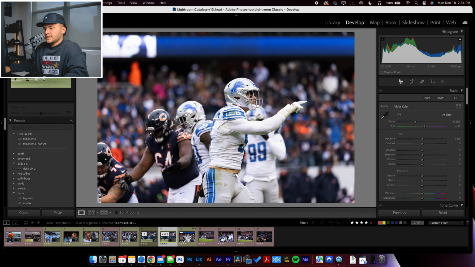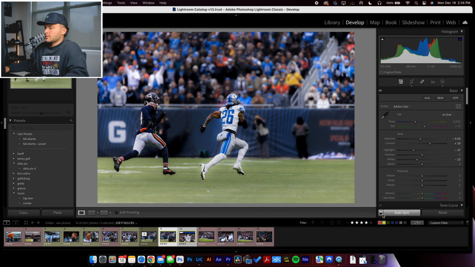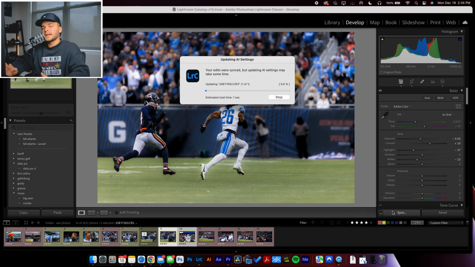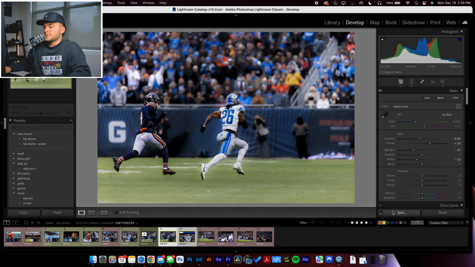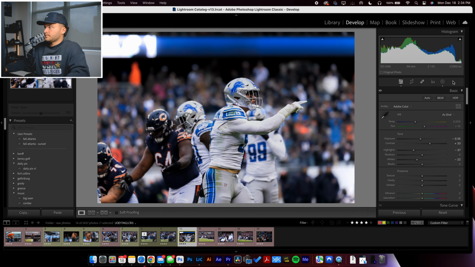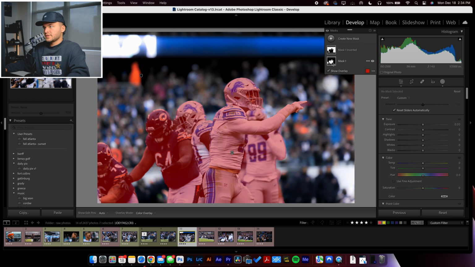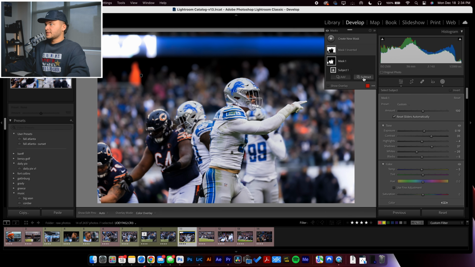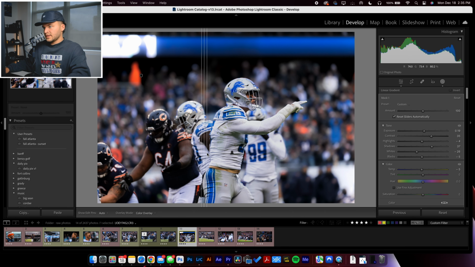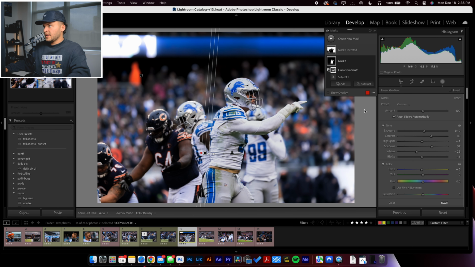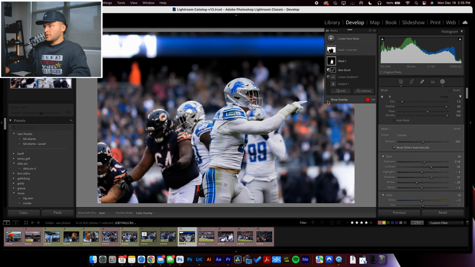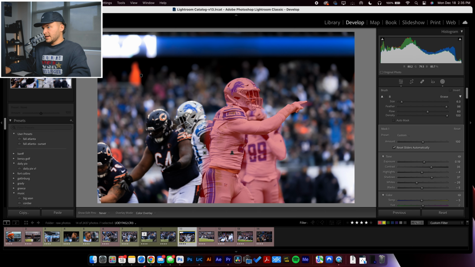We're going to try to copy and paste that one from Jahmyr Gibbs, and I know we're going to have to polish up that select subject, but I think it'll give us a good starting point. Right here, yep, selected all the players exactly how I expected. Now we are going to subtract the linear gradient to get everything from the left side there. Now we are going to subtract with a brush, show the overlay so we can see what we're deselecting.